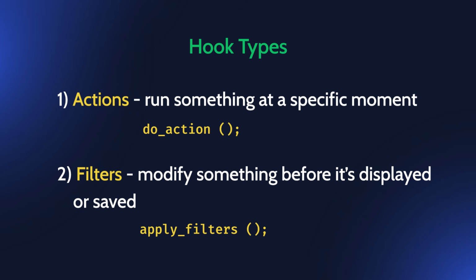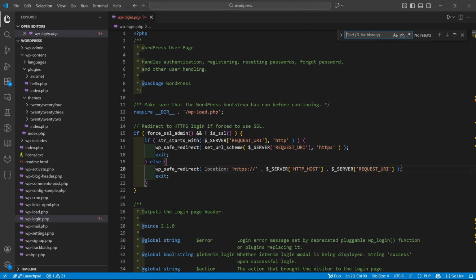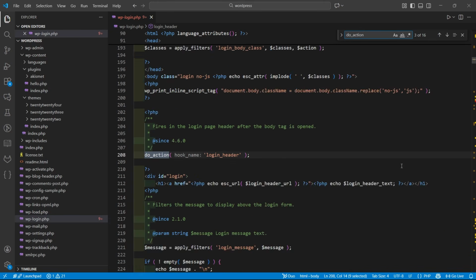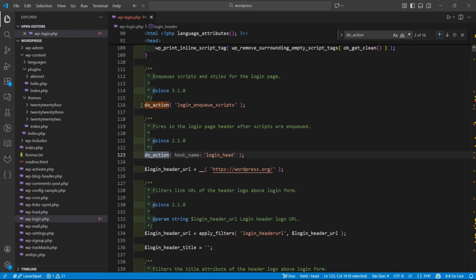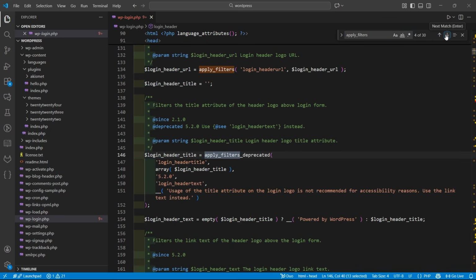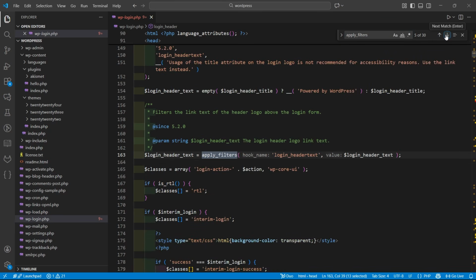Let's get back to the root folder and open the wp-login.php file that is responsible for user login and find some actions and filters. For example, do_action login_enqueue_scripts, and you can even see the comment there which explains what this hook is firing. Enqueue scripts and styles for the login page. Then we have the do_action login_head, also with an explanation and so on and so forth. What about filters? Here we can see a lot of them as well.